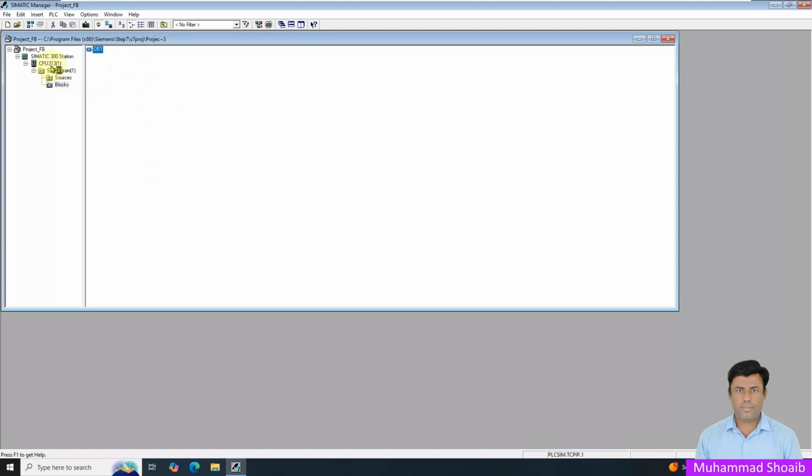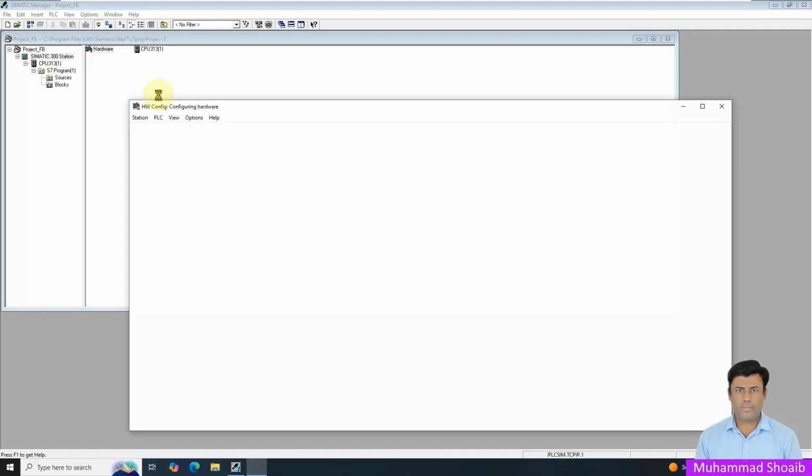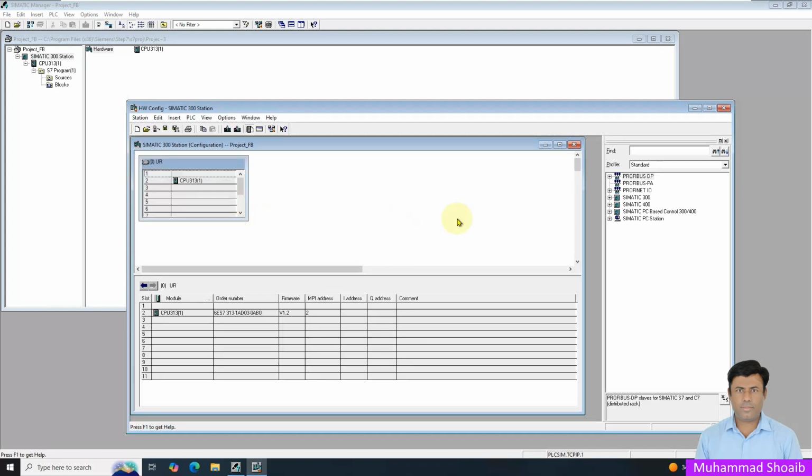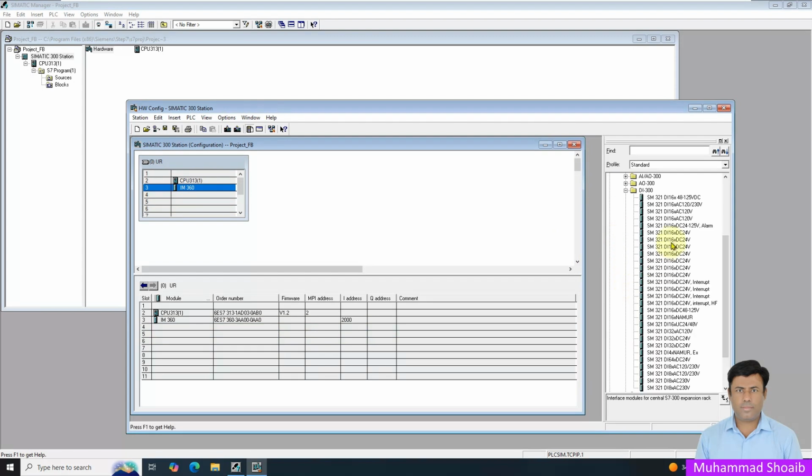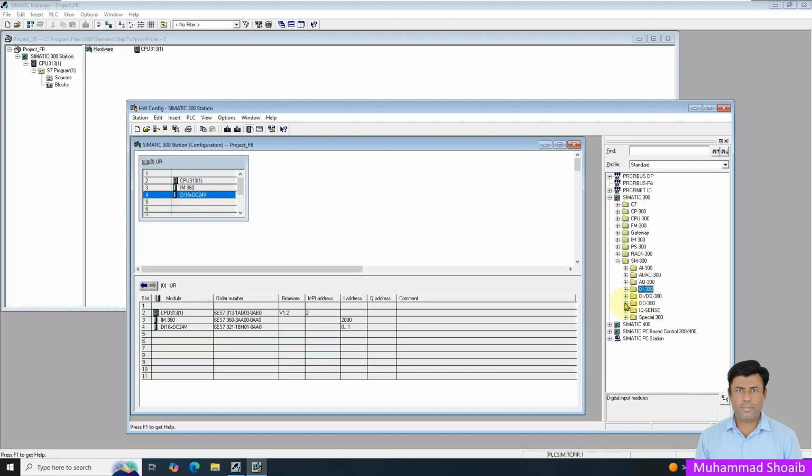So we'll come here and double click over the hardware, and we'll add some input and output modules in our project. Just expand Simatic 300, and we will assign some interface module. After assigning the interface module, come here and we'll assign an input module. For example, I will take any of them randomly, and we'll take some output module also.